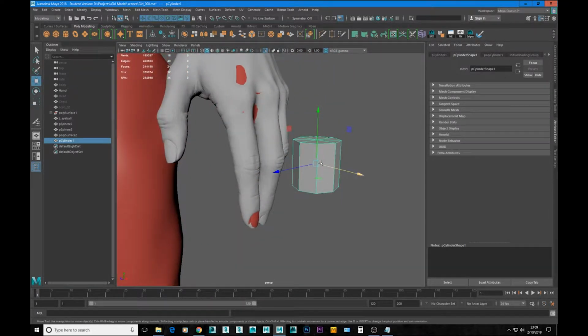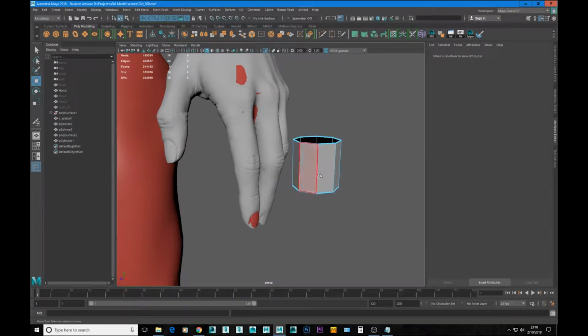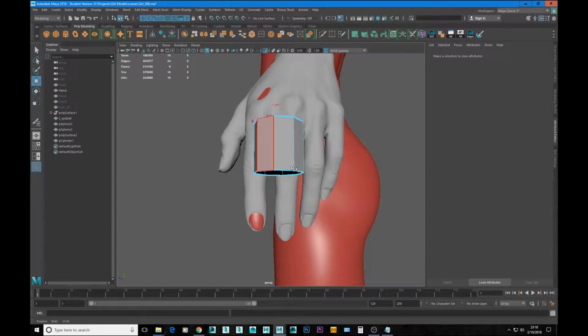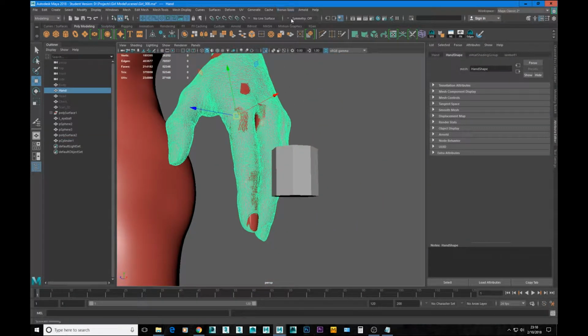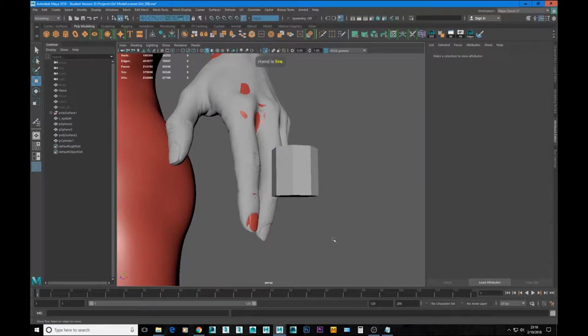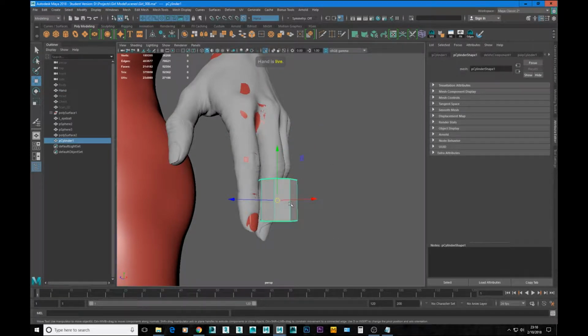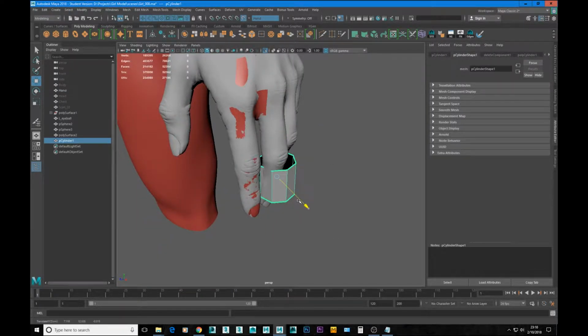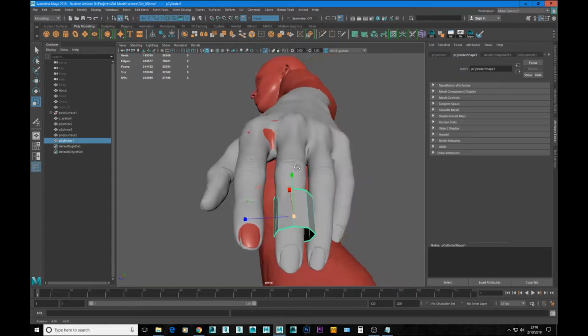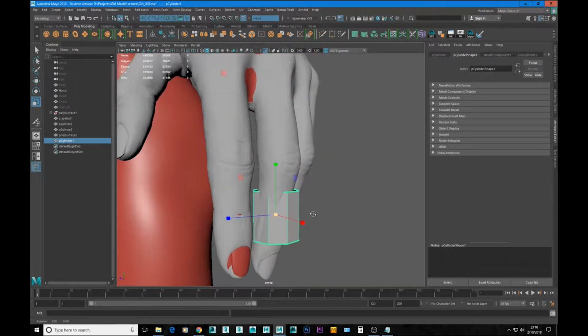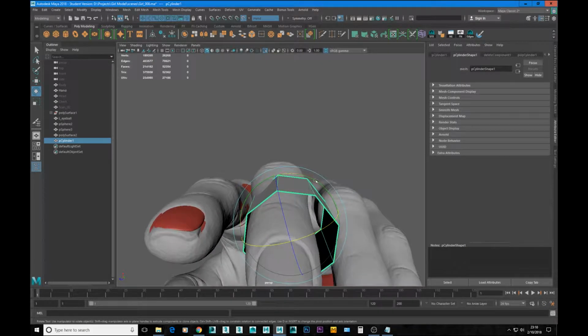So the first thing I'm going to do is go into face mode and get rid of the caps. Okay, so we just have a hollow cylinder, and then I'm going to make my hand live, and I'm going to bring this down here and position it roughly where this finger is.